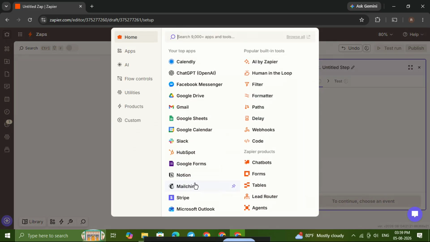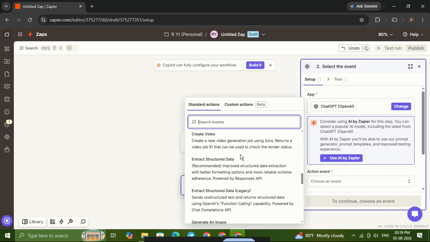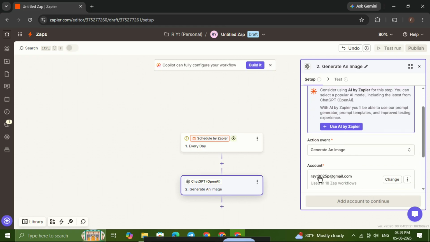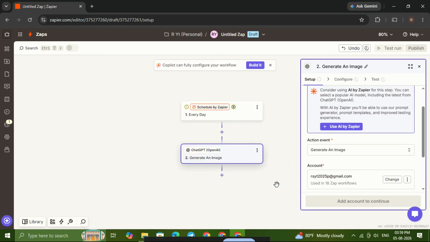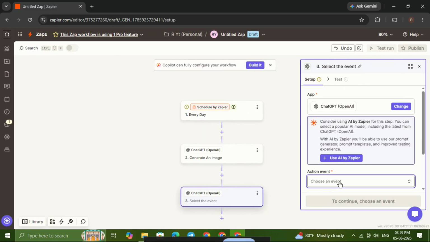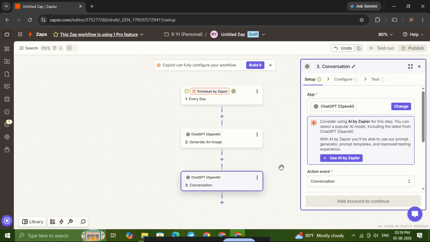Click Action, then search for ChatGPT by OpenAI. Select Generate Image and connect your OpenAI account when prompted. This step is useful if you want your workflow to create visuals that can support your Instagram posts. Once that's in place, click plus add step again and search for ChatGPT by OpenAI one more time. This time, select Conversation. This gives you another ChatGPT step inside the same Zap, which can be used to generate captions, post ideas, hooks, or supporting text depending on how you want to structure your automation.